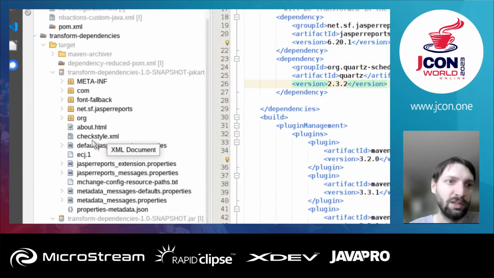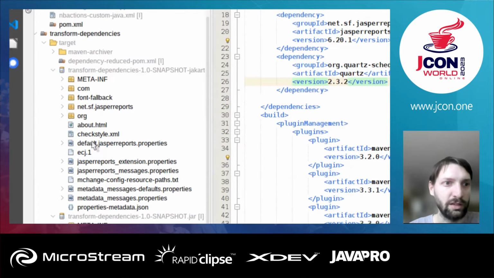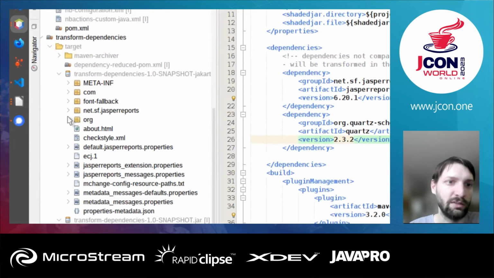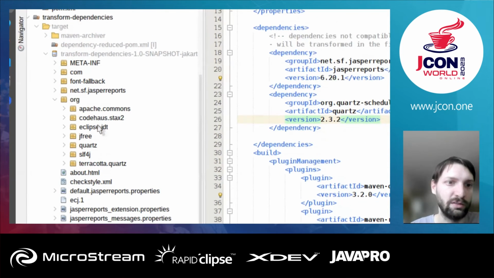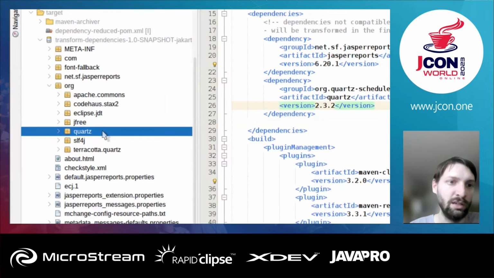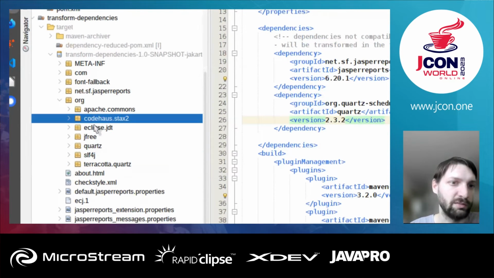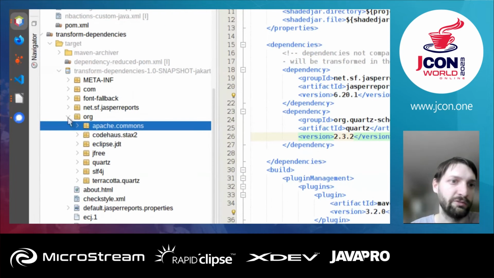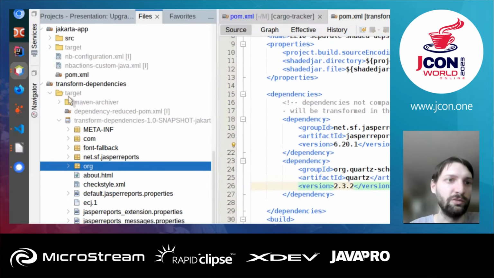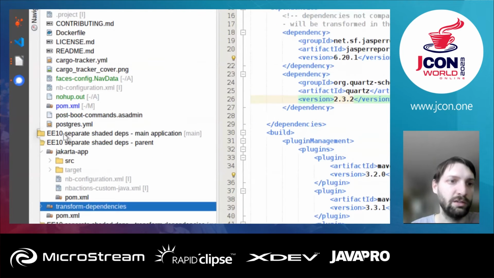And this way we can have just one module. We bundle everything together, and you see that there is Jasper Reports inside. There are these J3. There is also Quartz, which is the other dependency, but also all the other dependencies, just their classes bundled together in a single jar file. And this jar file is then added to, not here, in the main application.